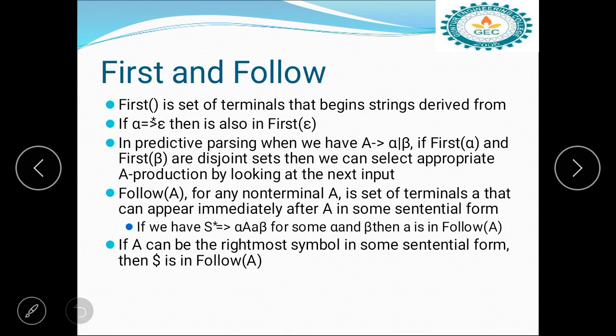First and follow, to generate the LL(1) parsing. LL(1) parsing is an example of top-down parsing. In LL(1), the first L means leftmost derivation, the second L means left to right, and 1 means lookahead. We shift only one input symbol at a time. So to find the LL(1), first of all we calculate the following values: that is the first and follow.